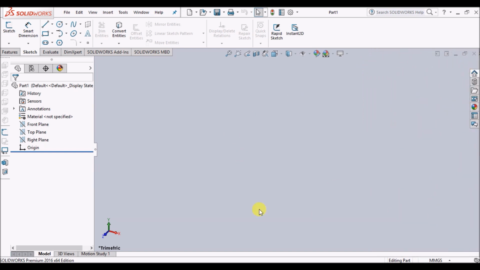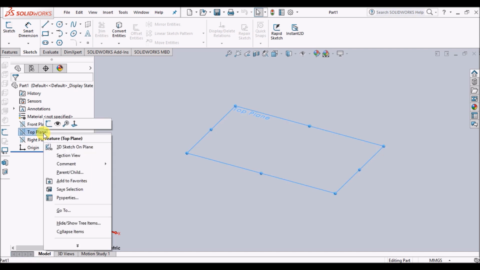So here we have canvas. This middle part is canvas, and here we have the design tree, and then there is the command bar here. The very first thing we have to do is select the plane. You can do it from here, or else you can also do it later. So for now I'm just going with this.